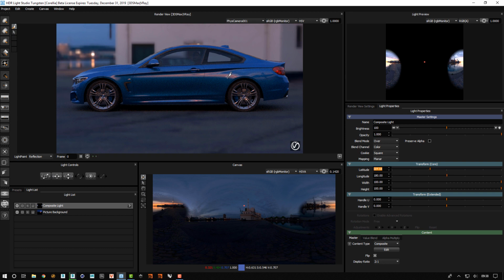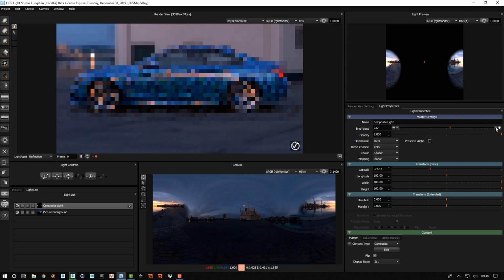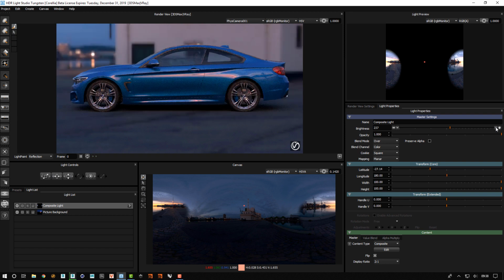I would actually like that to be a little bit brighter. So the great thing is, because we've got this on its own composite light, I can just increase the brightness of that light and give this region a bit of a boost. That's it, we're done. So even though it looks pretty weird in the HDRI map, the actual reflection and lighting effect on the car looks really good.